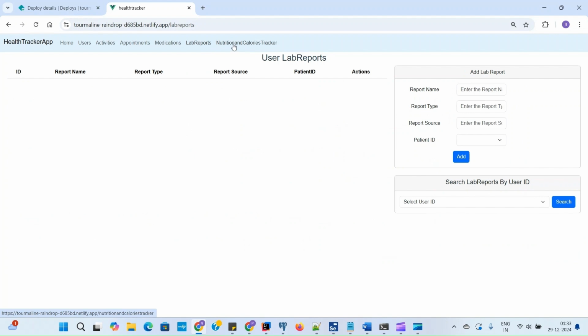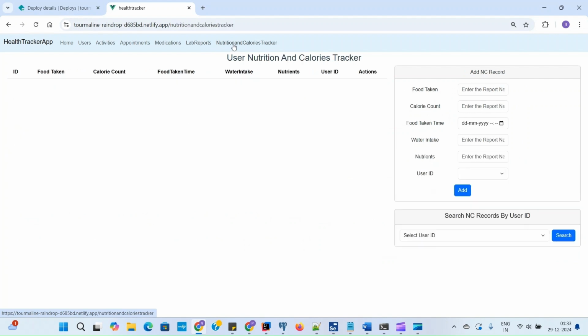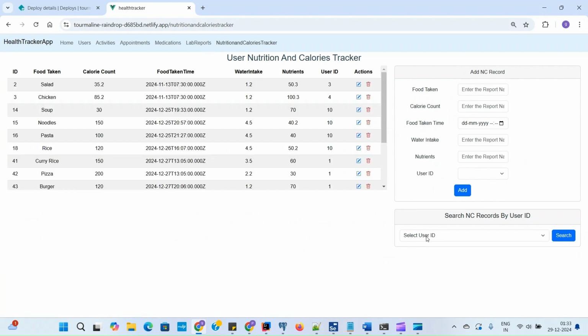In a similar fashion, we have lab reports, nutrition calories, where we can add, update, delete, and search with the user ID. So these are the common functionalities across all the pages for all the features.